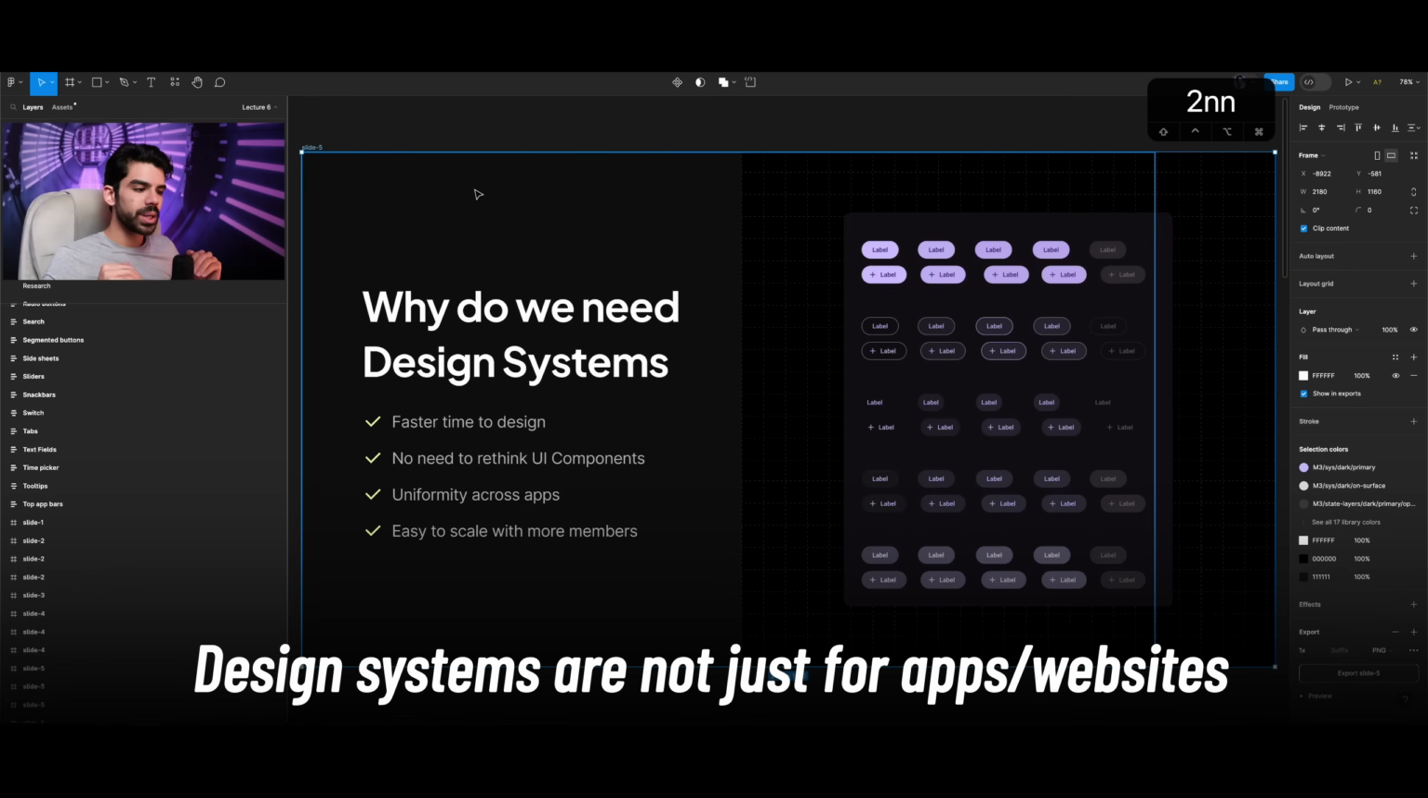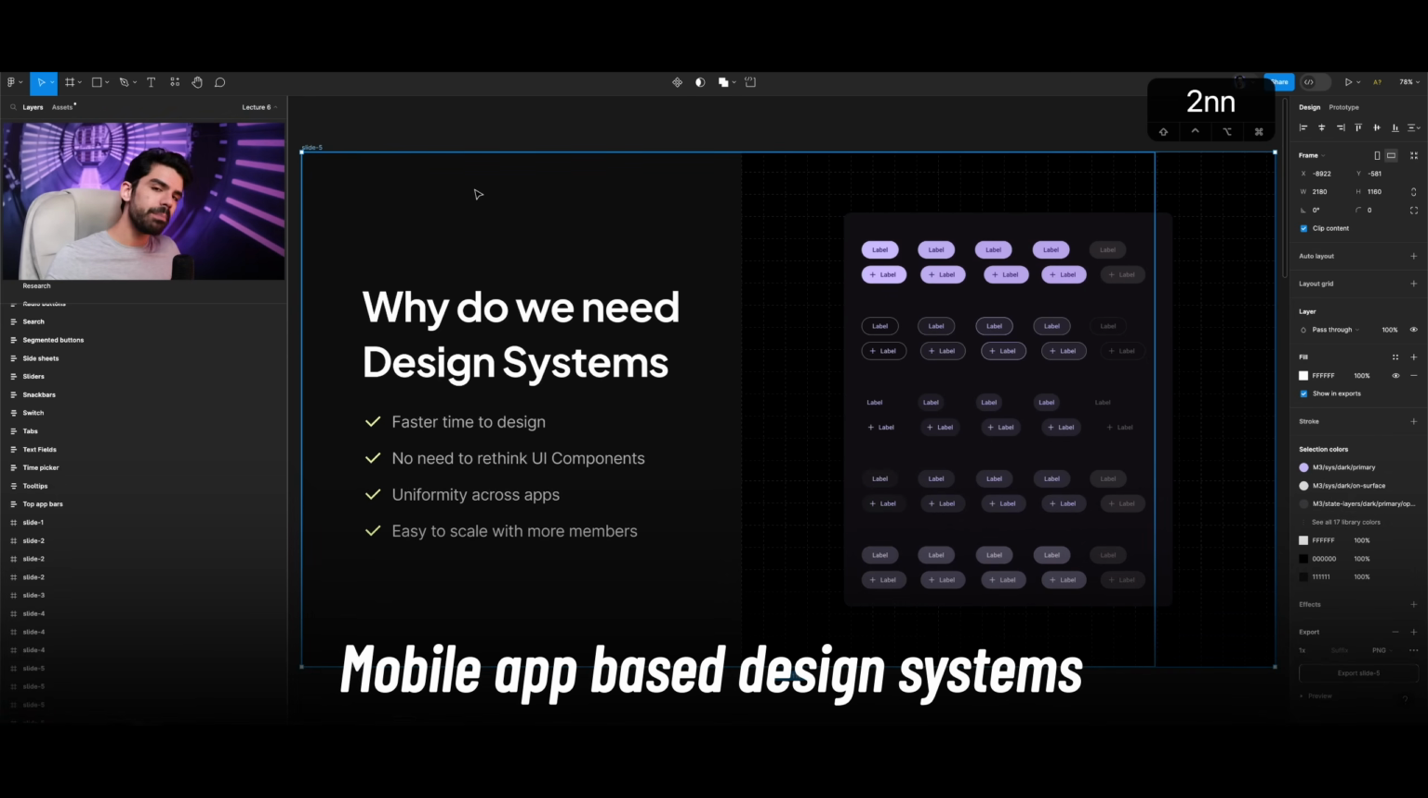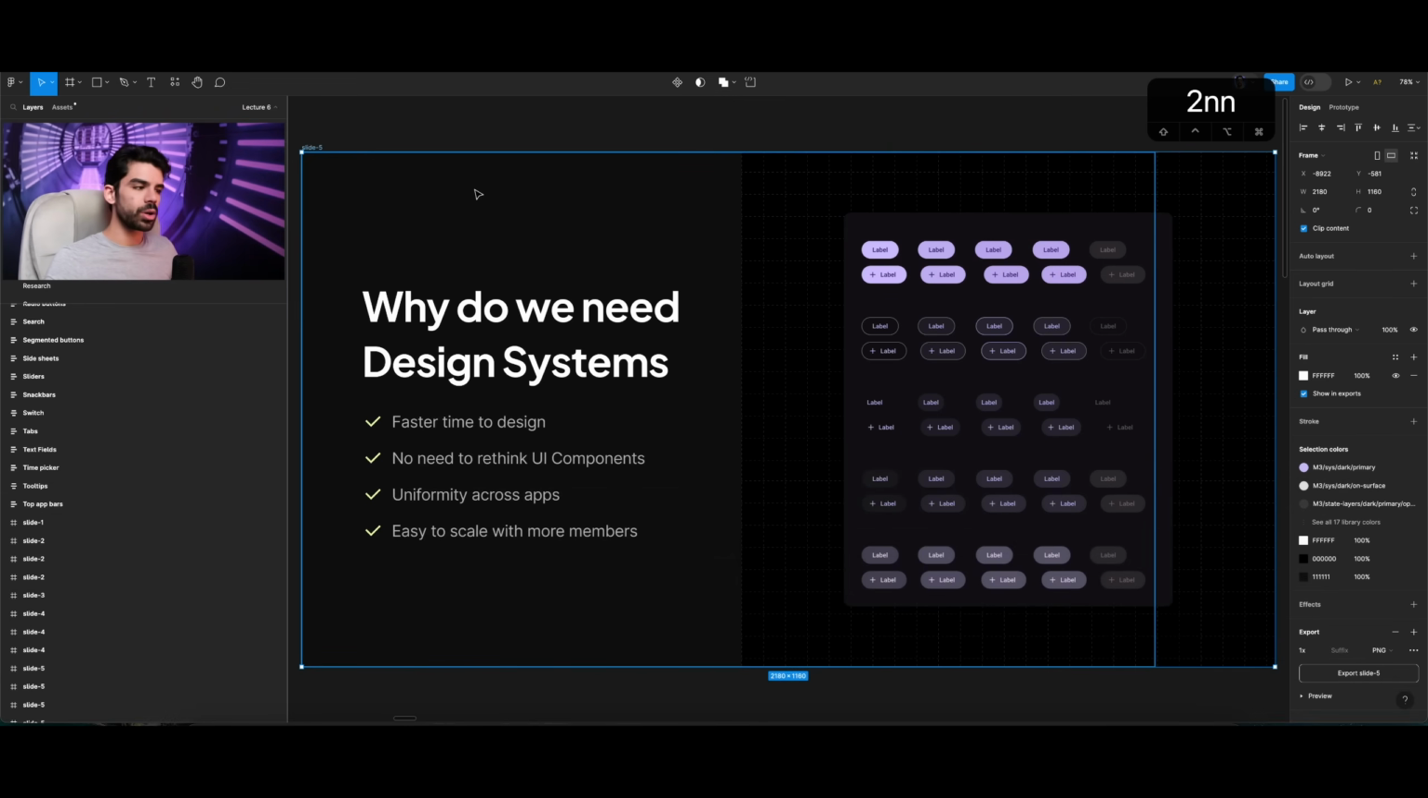So number one is to understand that design systems are not just exclusive to mobile apps or websites. Very similar to how the word UX design is not exclusive to apps and websites. Like, there is a UX to every product in this world, whether it's furniture, whether it's you watching a movie, whatever it may be. Similarly, in this video, we will talk about mobile app based design systems. We will not talk about marketing design systems. We will not talk about any other category of design systems.